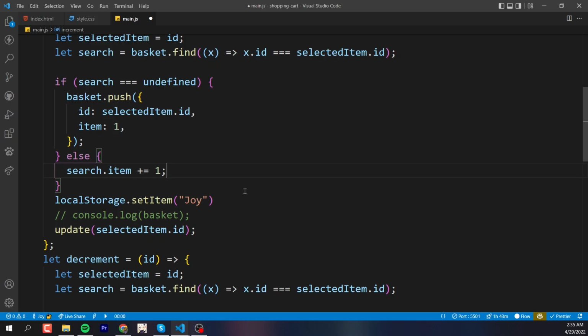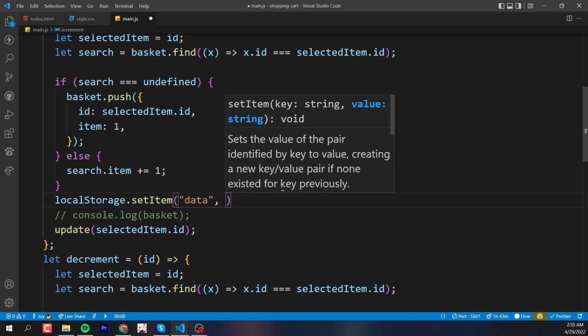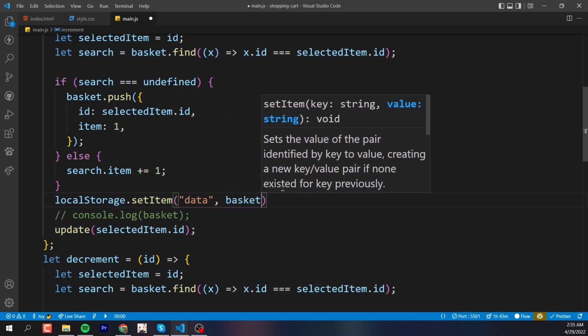So guys, I really hope that you understood why I wrote the name here. This is the key. So I'm just gonna keep it simple. I'm gonna write here data like this. Now you're gonna put a comma here, and then you're gonna pass the basket like this. Basket. Save the thing. Let's look at the result, guys.